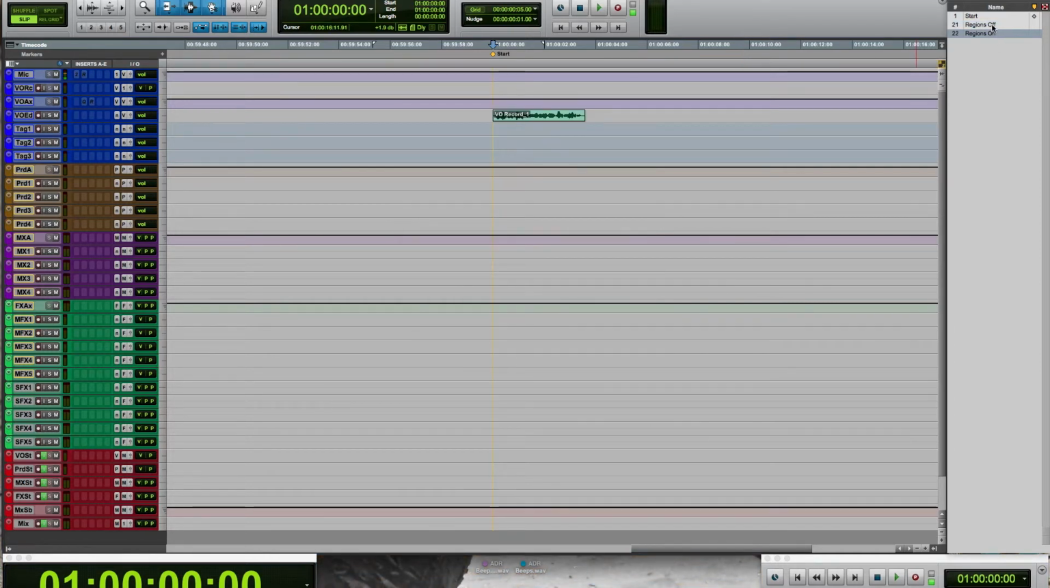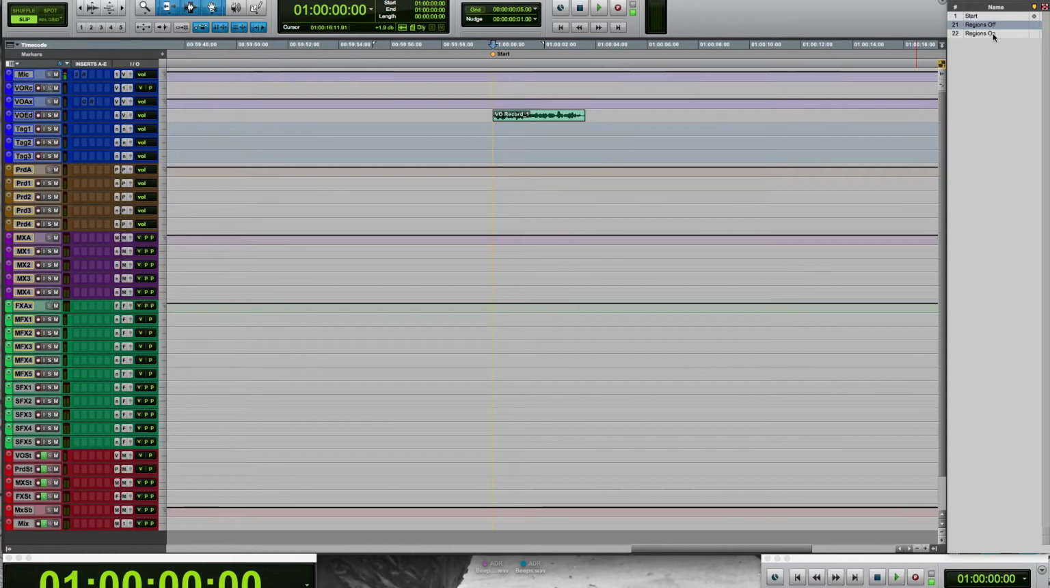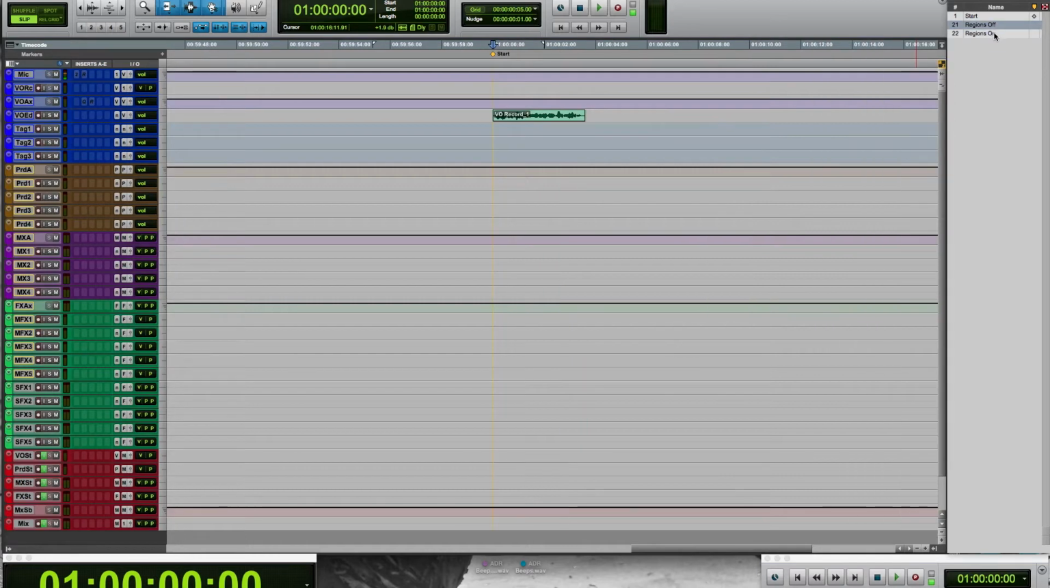So now if I select regions off, the windows are like they are now. Regions on, everything's open. So an easy way to toggle back and forth to see all your tracks and all of your regions without doing anything but a click.